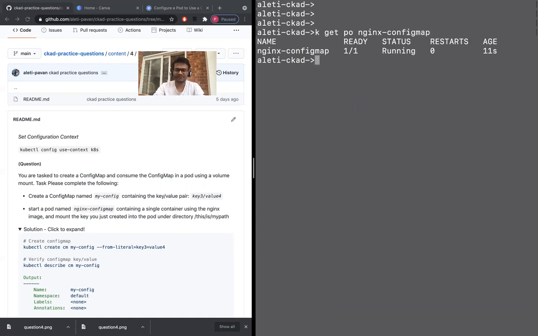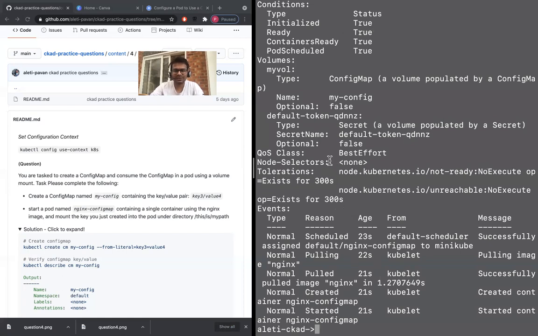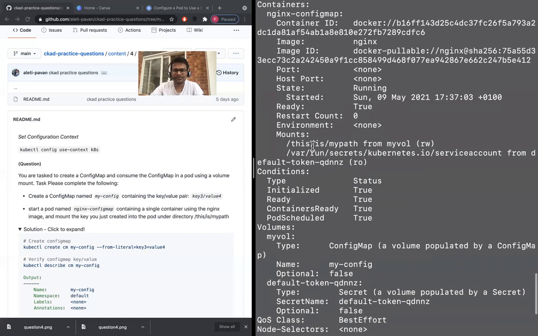Then k get po nginx config map. This is a pod. Let's describe that and then see the volume mounts. Describe pod nginx config map. If I describe, do you see here the mounts: /my/path from myvol, which is read-write. We haven't specified anything, so that's fine. They haven't really asked anything about that.